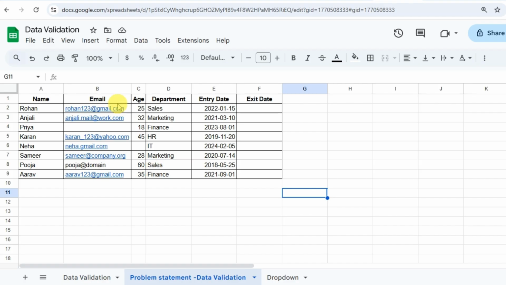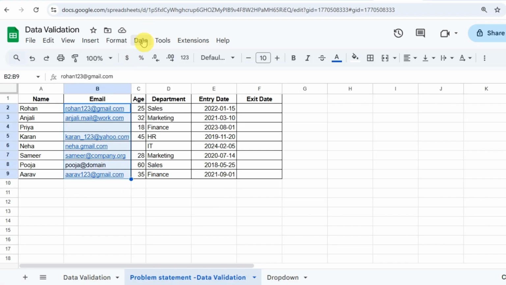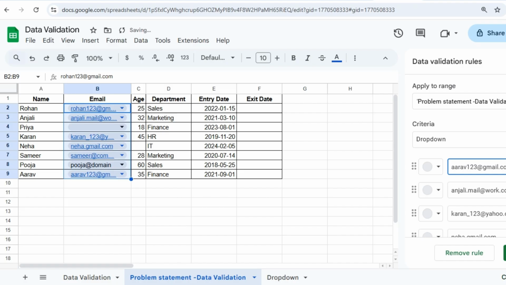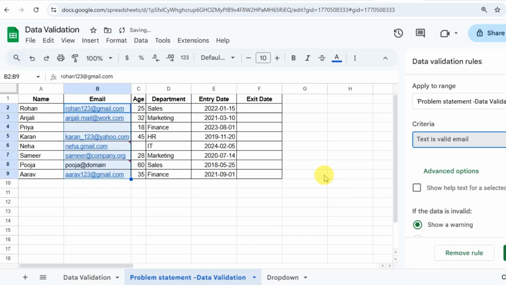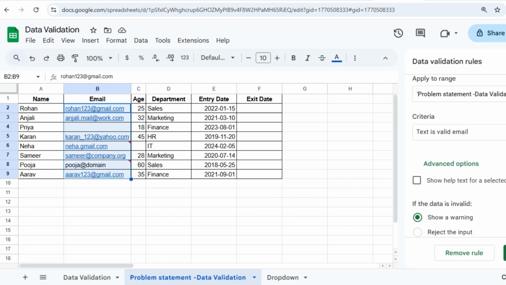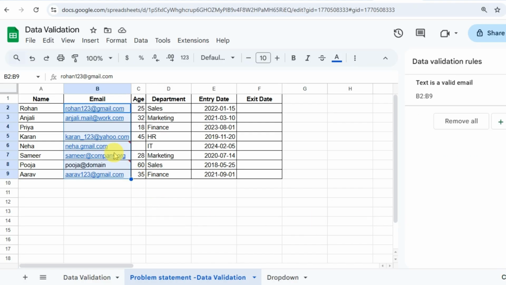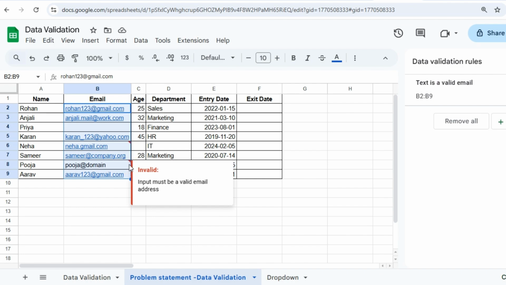So how will we go about it? First is email. The first case is where we are inducing the warning. So how can we do that? First we choose this range, then we go to data, then data validation, and then add rule. If you see, there are valid options. I am choosing here text is valid email, because we are trying to validate the email. First I am trying to show a warning, so I just check mark this and then done. Now you can see that wherever emails are not valid, the warning is induced, right? Now the user is aware that this is not a valid email.